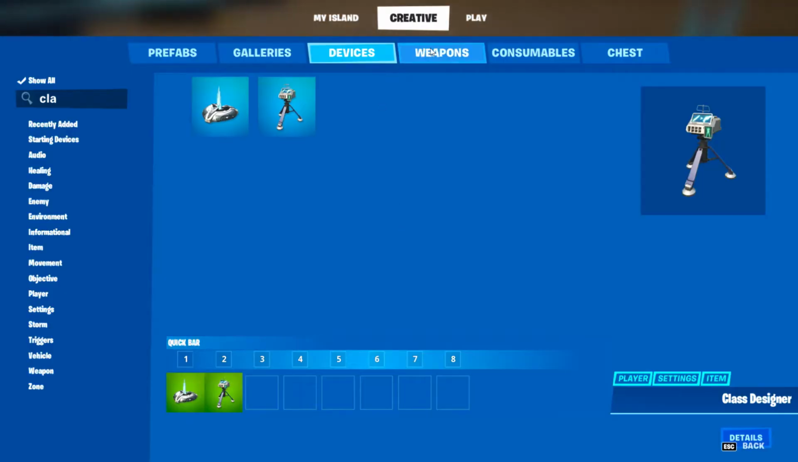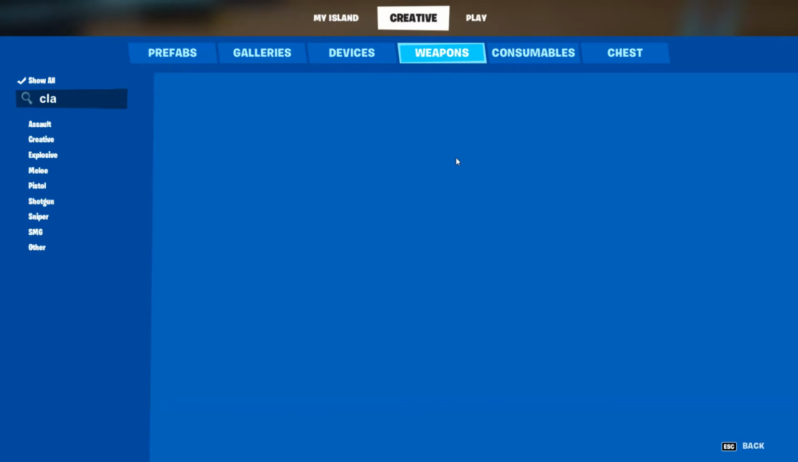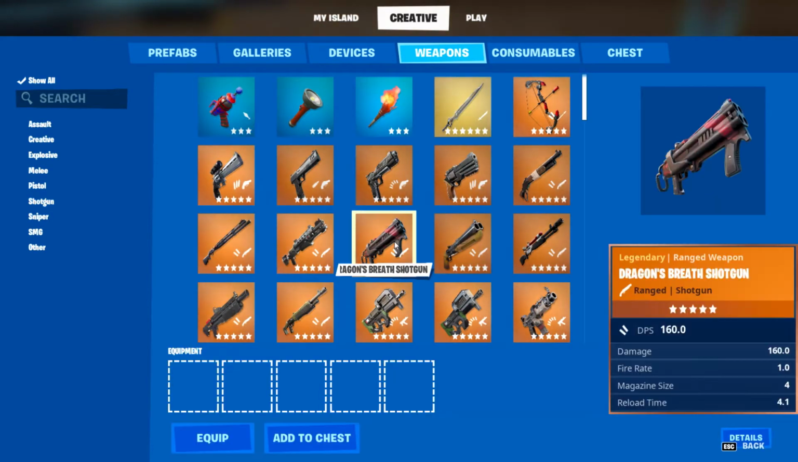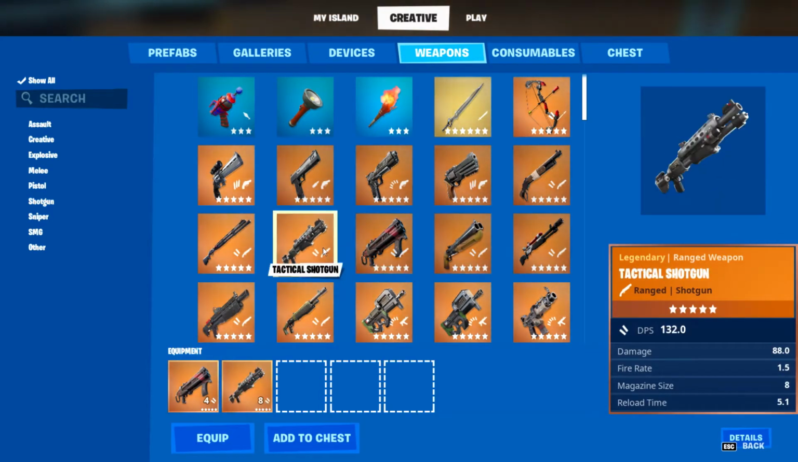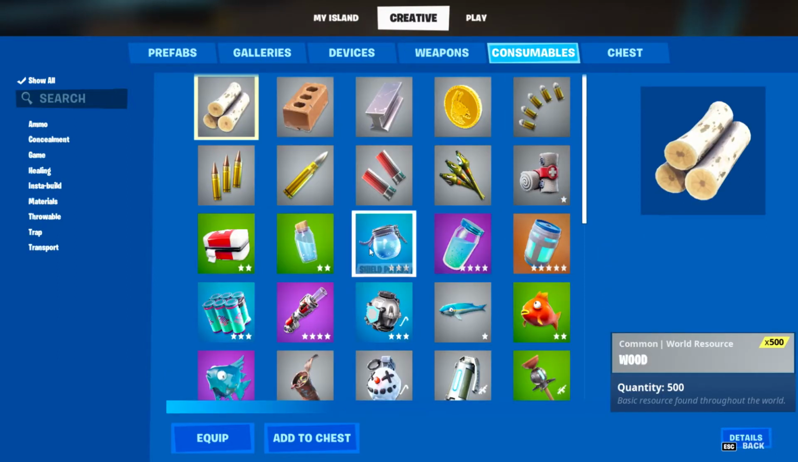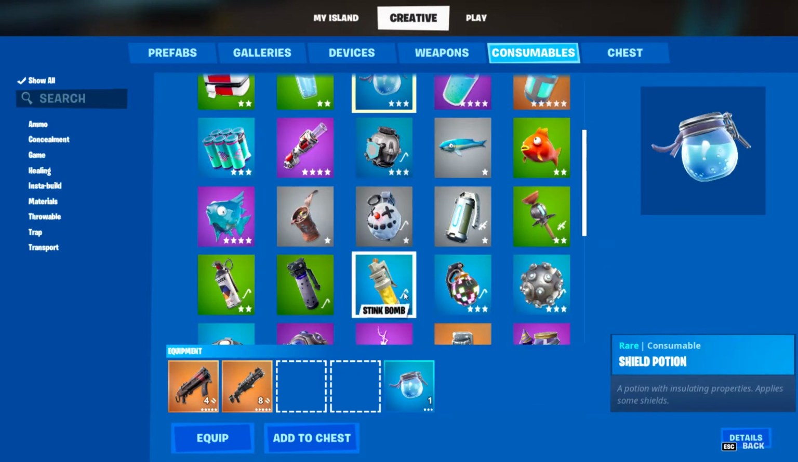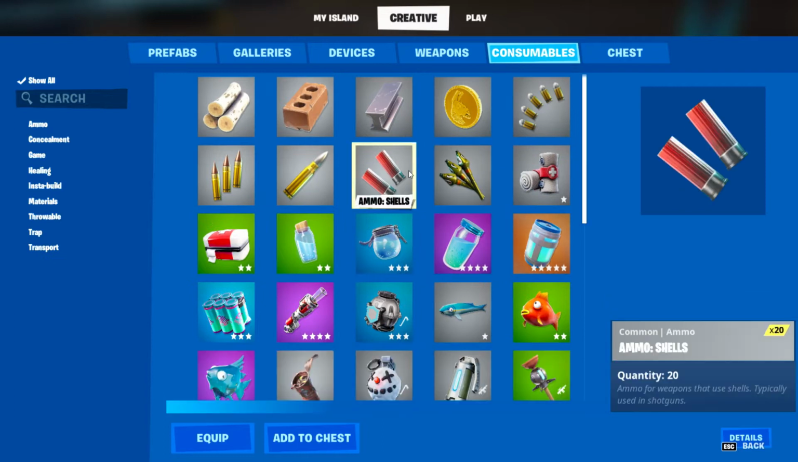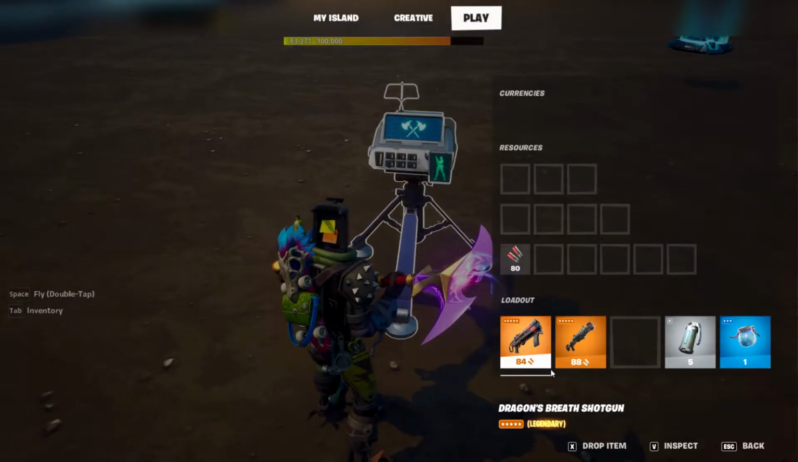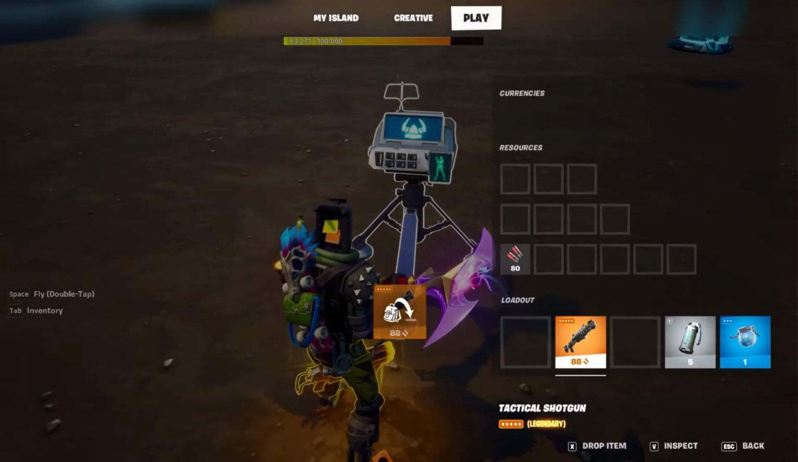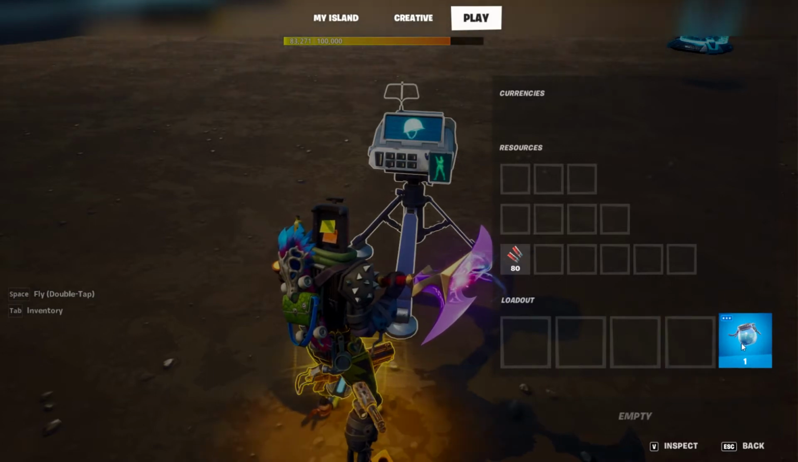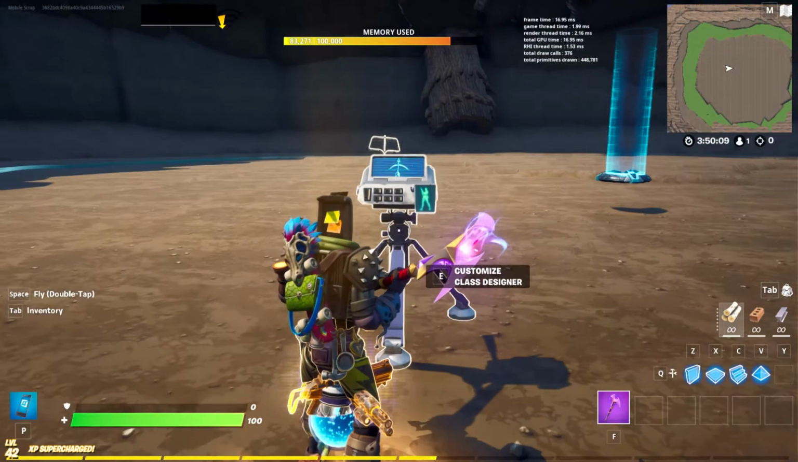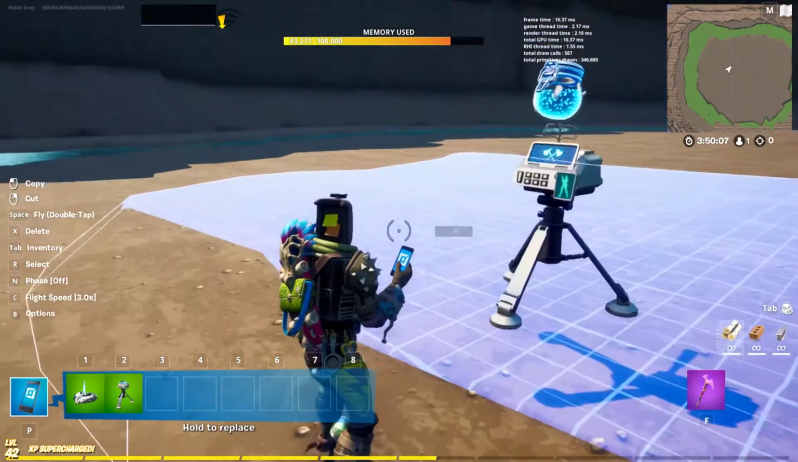So what you're going to want to do is obviously get a shotgun. So let's get ourselves a Dragon Breath shotgun, why not? Maybe a tactical as well. We're going to want to get maybe a shield or something, a couple grenades, and a wee bit of ammo. Then once you've done that, you literally just drag them out from the play section, and the designer here should pick them up. Okay, it has picked them up.